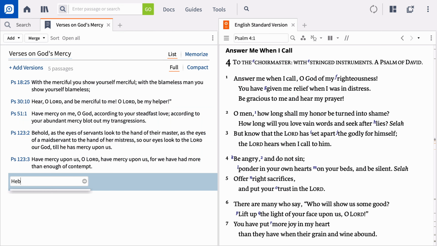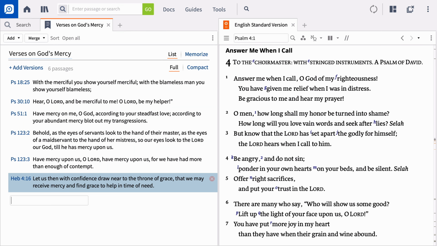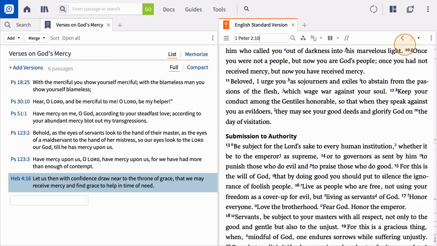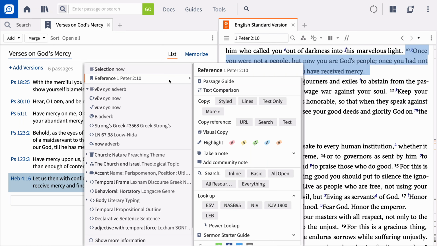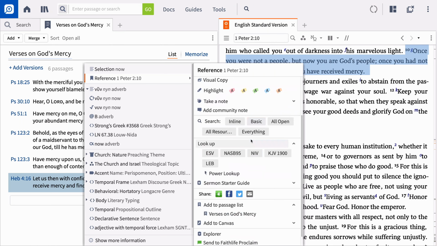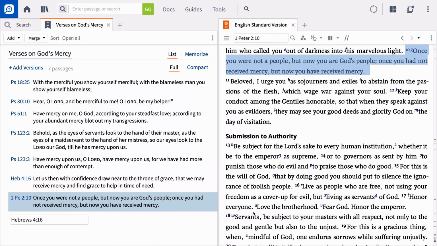You can also add additional verses to your list from the reference box or from the context menu in your Bible. Right-click to show the context menu and ensure the verse reference is selected on the left. On the right, click Add to Verses on God's Mercy, and 1 Peter 2:10 is added to your list.